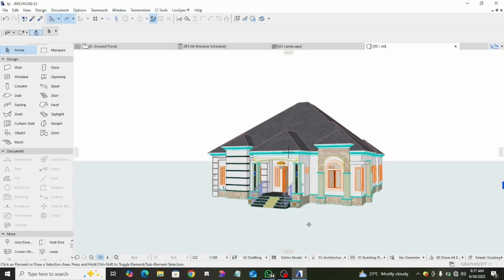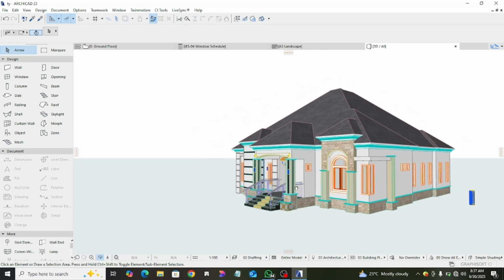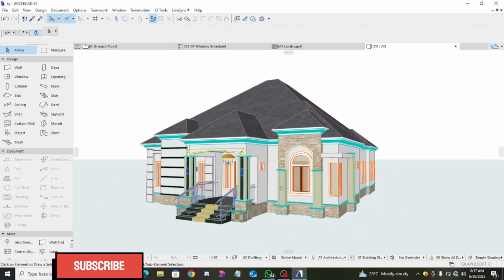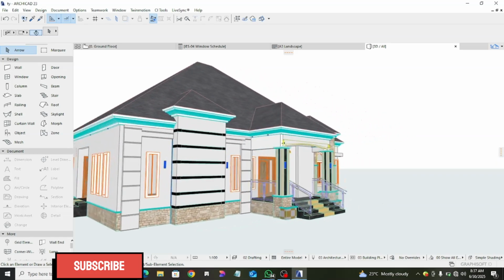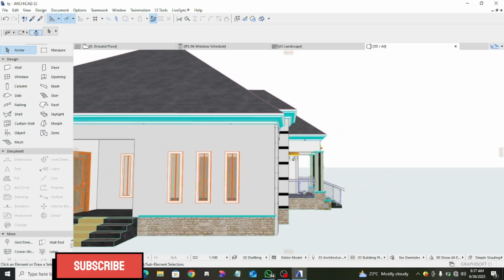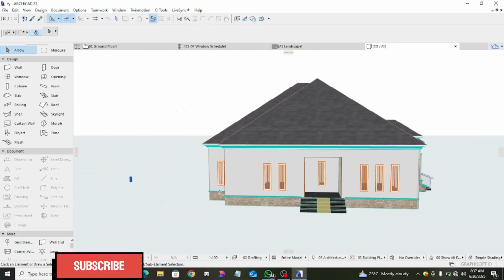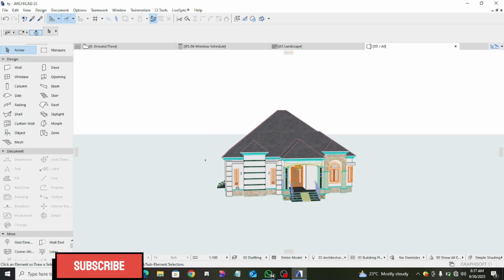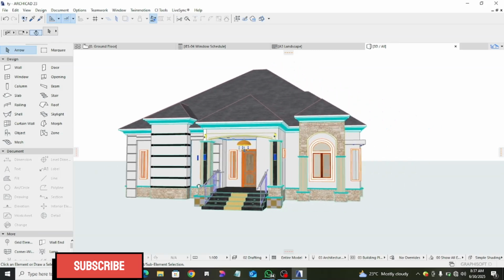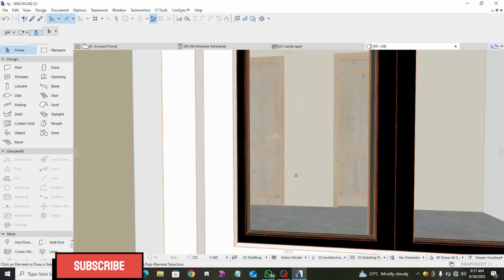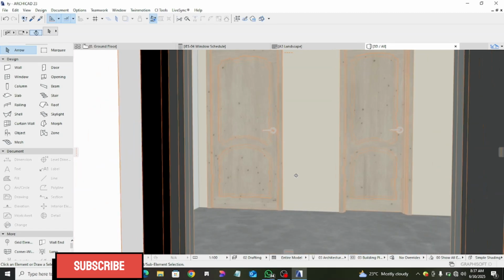Hello, in today's tutorial, we will be treating how to produce an elevation in ArchiCAD. For you to produce an elevation in ArchiCAD, you must first of all finish your 3D design. Once you are done with your design, you can proceed to creating or generating your elevation. There are different ways of producing an elevation in ArchiCAD, but I will show you at least two ways of doing that.